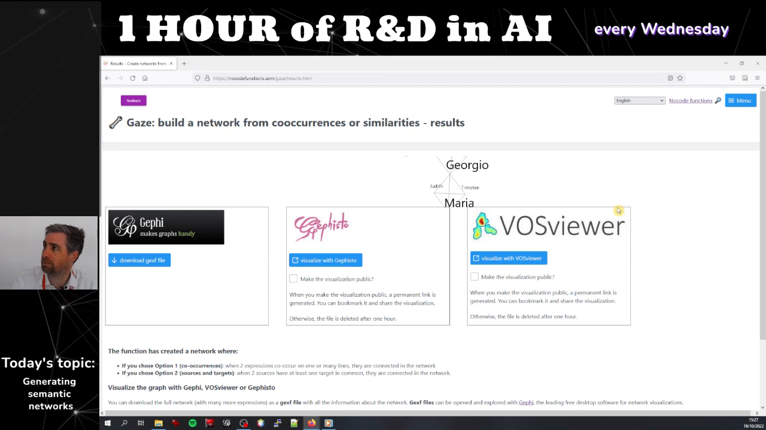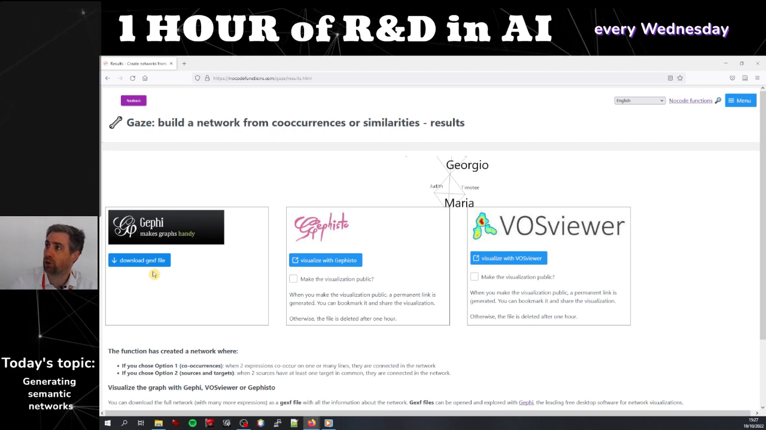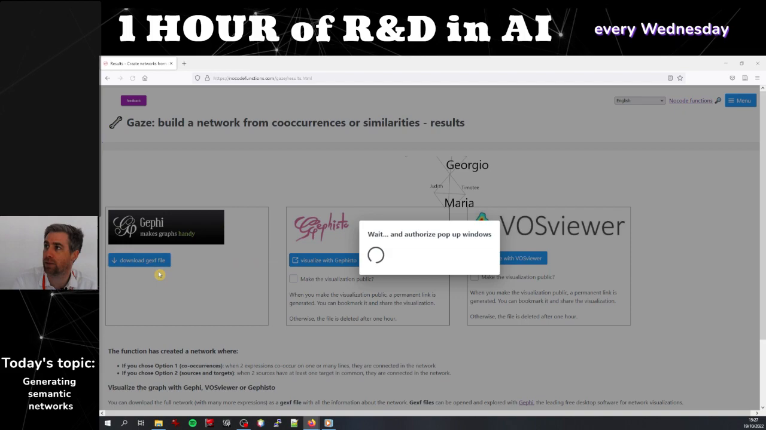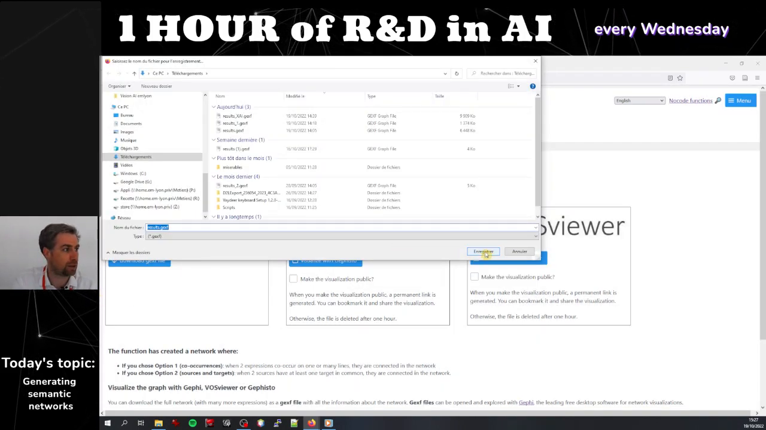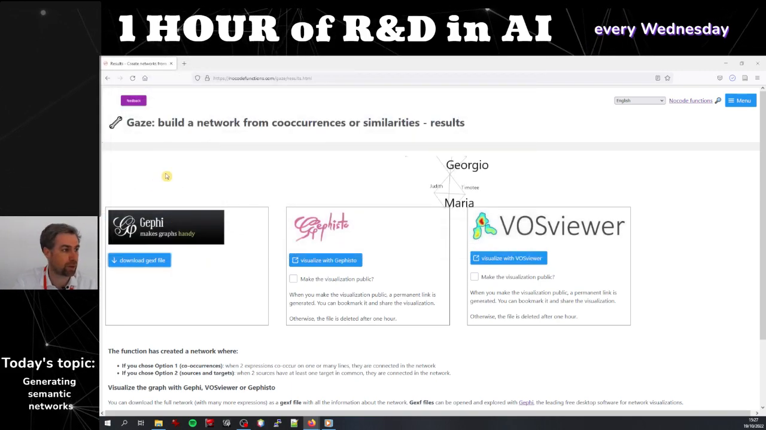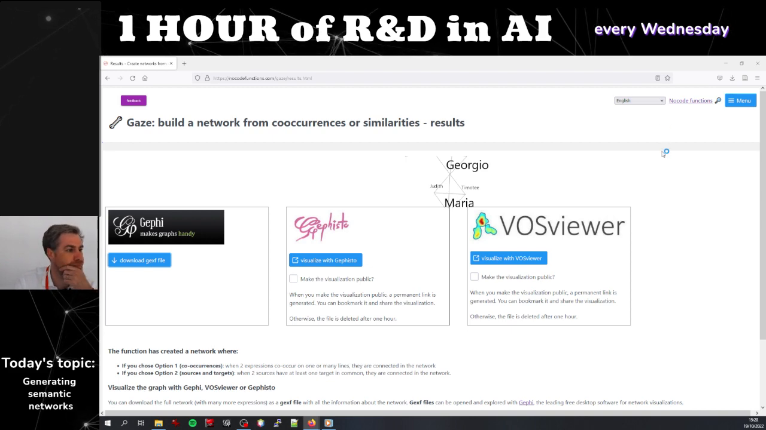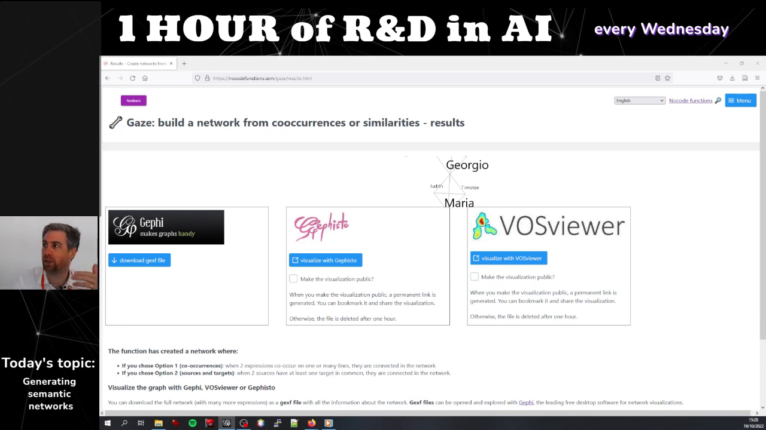Let me go back to full screen. What we can do then is open the file in Gephi. If you don't know Gephi, Gephi is the leading solution to visualize and explore networks. The web application that we are using here creates a file that Gephi can open. The file has the extension .gexf. So let's do that here. I save it here, results co-occurrences. And I can open it. So I'm opening Gephi, you don't see it on screen, but it's opening.